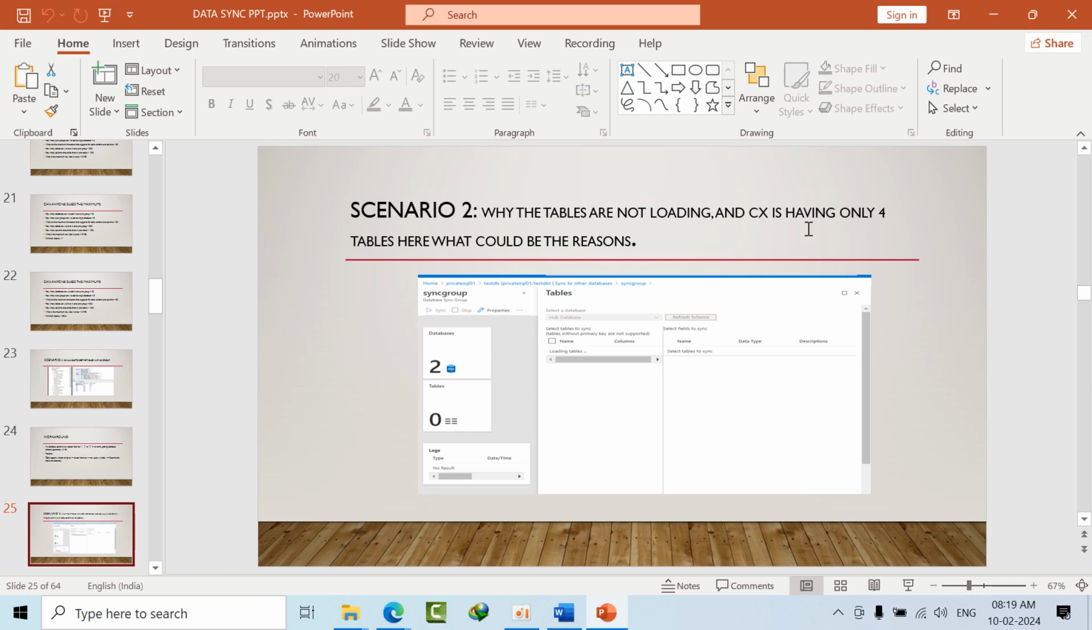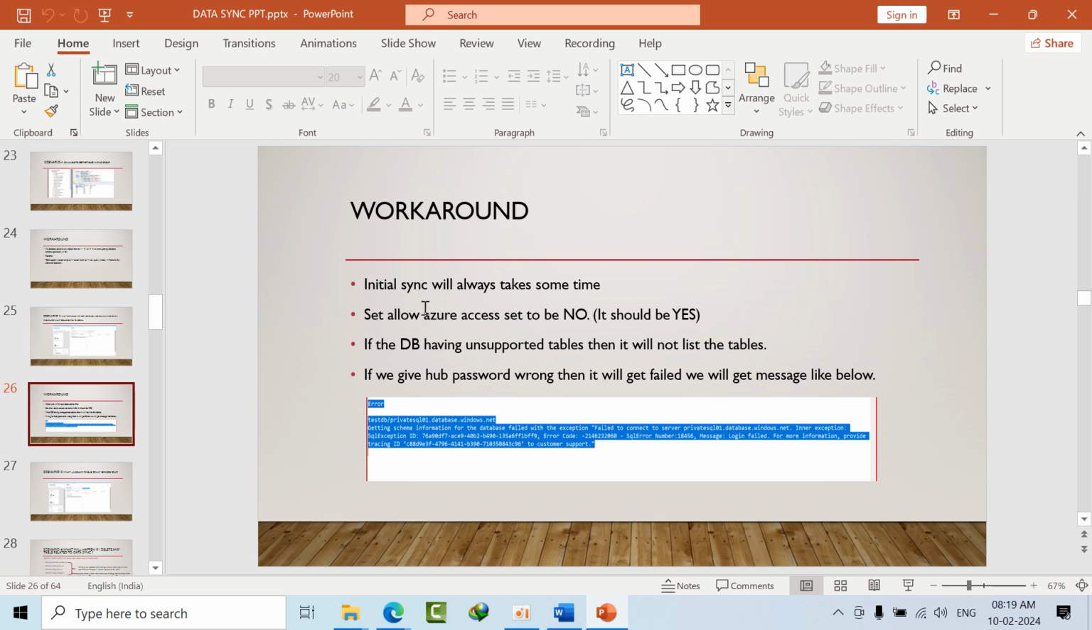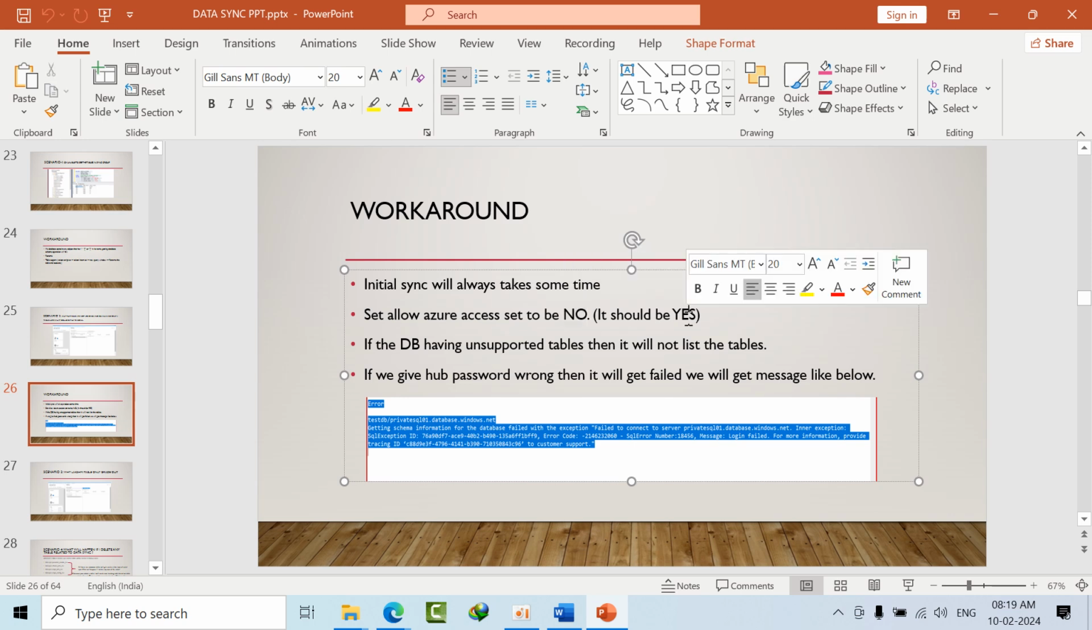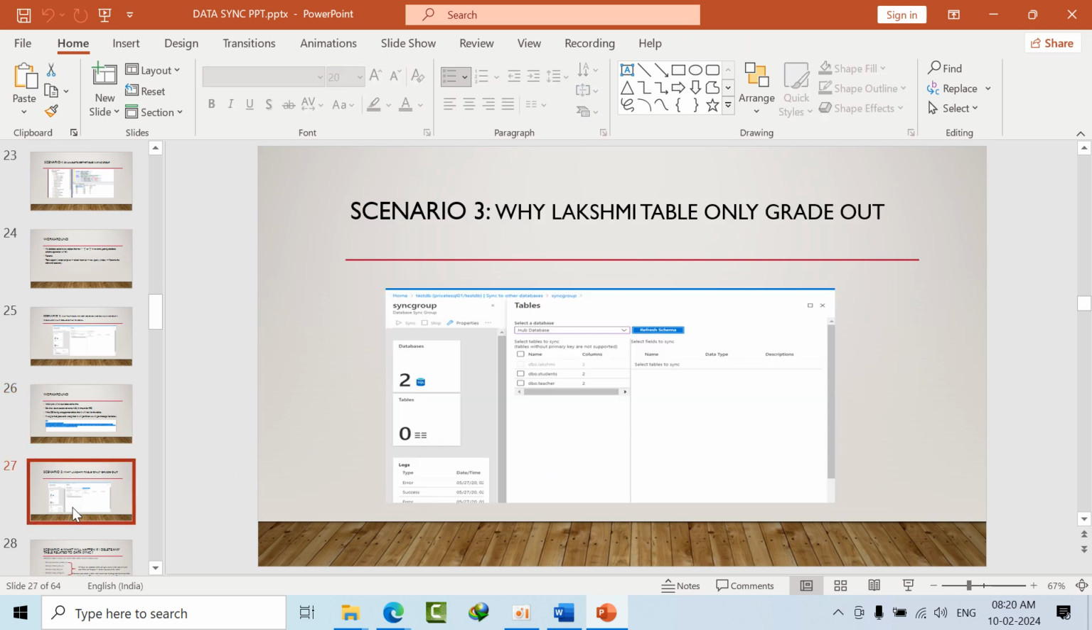Why are the tables not loading, and the CX is seeing only 4 tables? What could be the reasons? The customer is trying to sync the tables but is unable to see them. First, the initial sync: while he is trying to configure the initial sync, it will take time, and meanwhile we need to set allow Azure access to yes only. It should be yes. By default, if it is no, it will not work. If the DB has unsupported tables, then it will not support. We have also seen that if we give the hub password wrong, then it fails with the below messages.